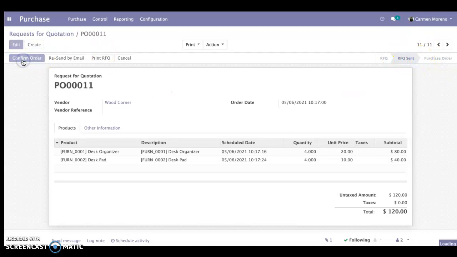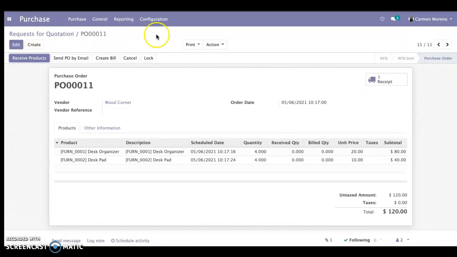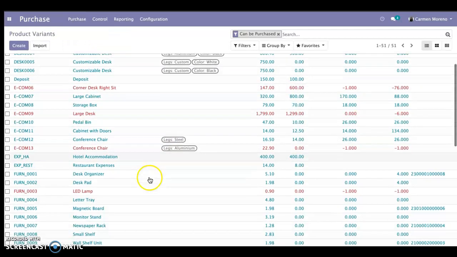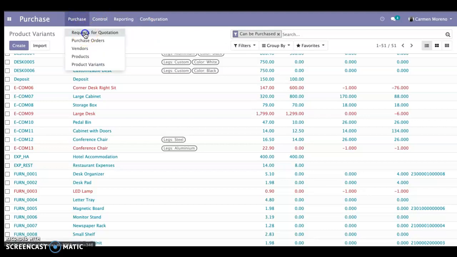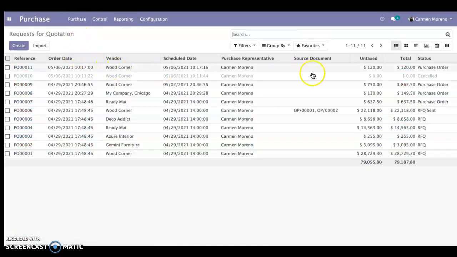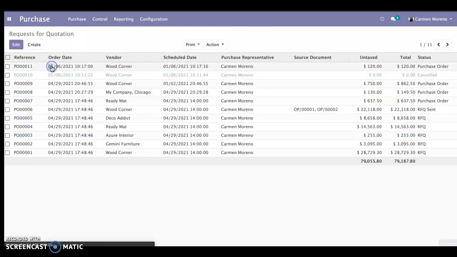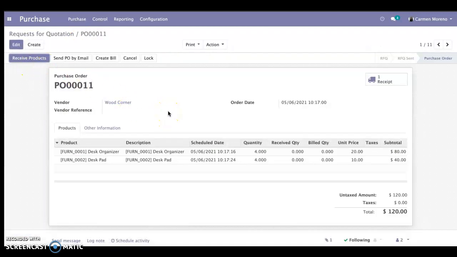Now we are going to confirm the order. So we have a purchase order, and now we have a purchase order number created. Now we will go to purchase, product variant, so we see our inventory. Now since we still don't have the products on hand, it will still be 0. We will go back to purchase for quotation, and we see that this order is still pending, so we will click on it.